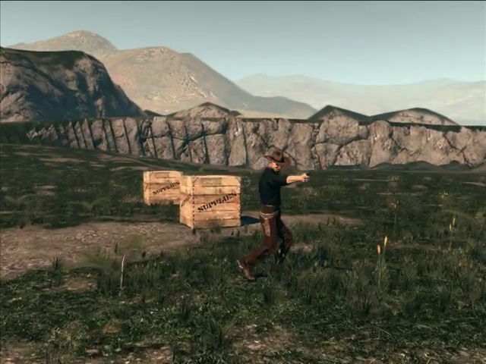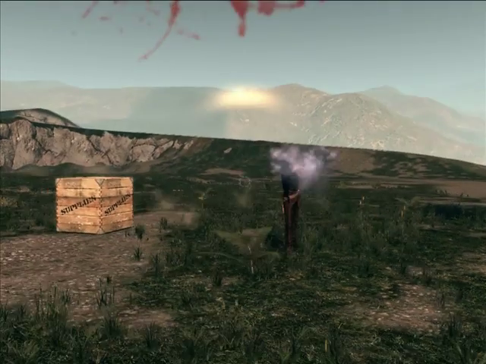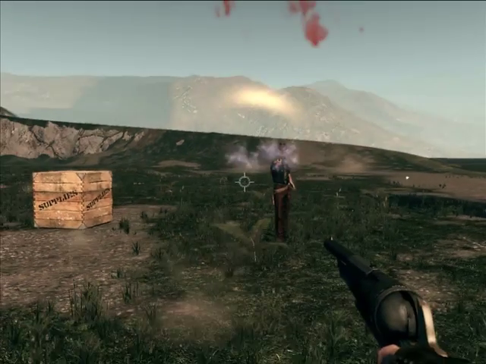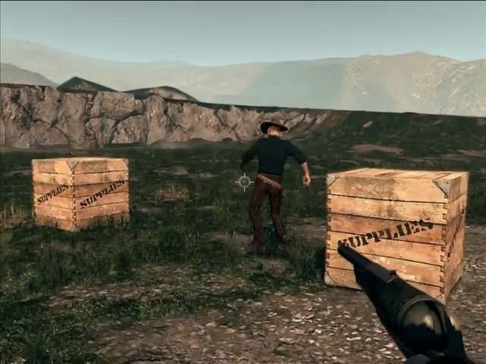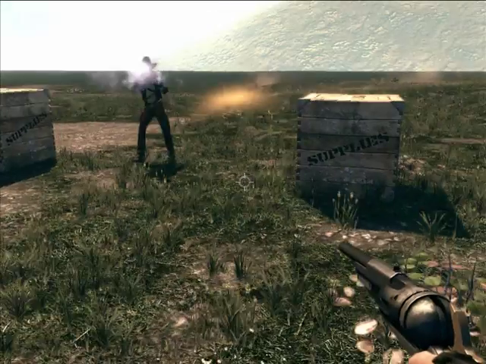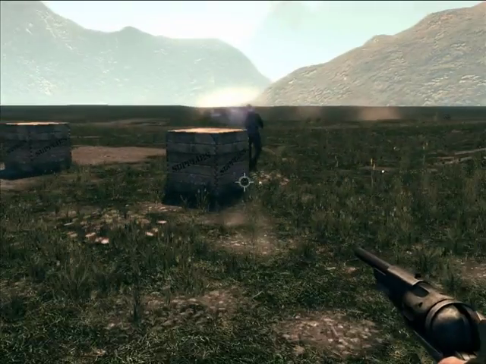So now we have our AI. He shoots at us. He should be there for about 3 seconds. Then he continues on to run, jumps over, and now he will use that box to hide behind.